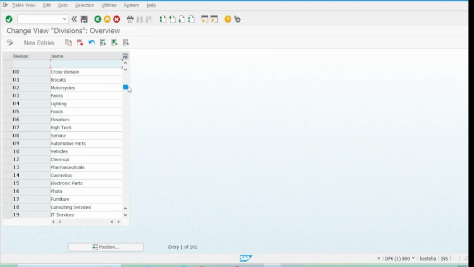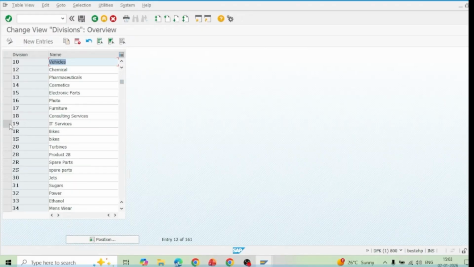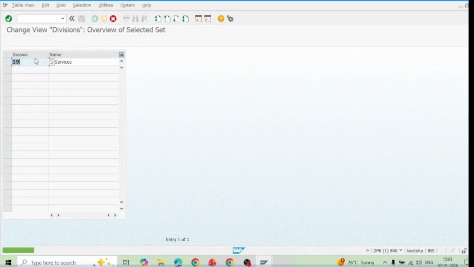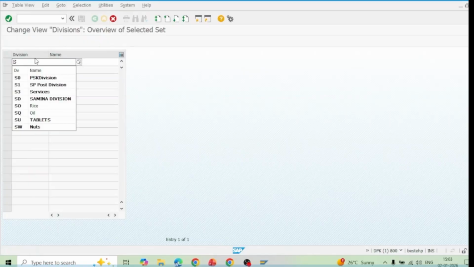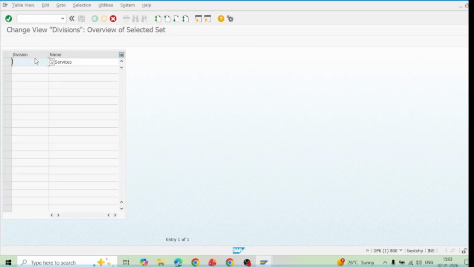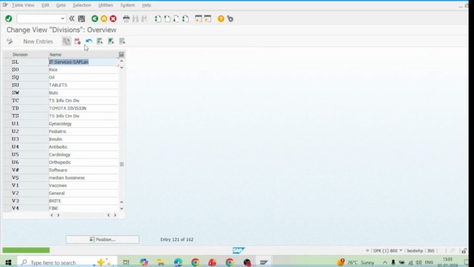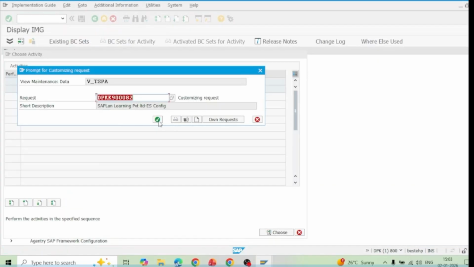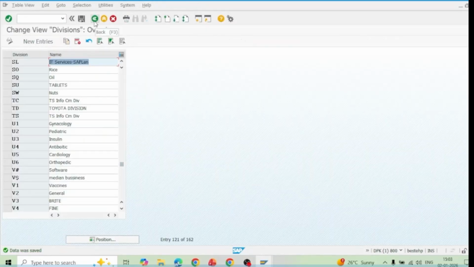Or else, if I can create, or if I have ever created anything, let's say, maybe I'll take this 19 as IT service. Okay, just copy this. I'll put the division as 10. 10 is vehicle, which is already there, so I'll put SL, IT services, and save it. So division has been created.